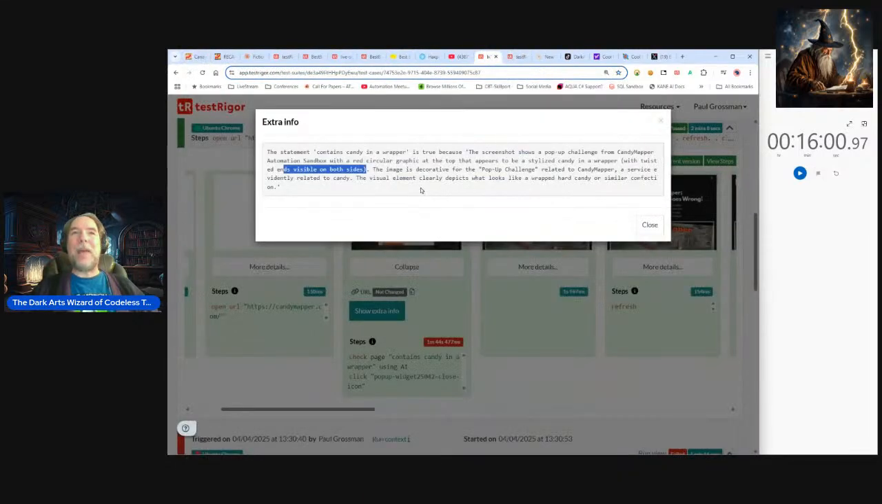Is that blowing your mind? It says, and then put it in parentheses, by the way, you didn't ask me for this, but it's there. And the image is decorative for the pop-up challenge related to Candy Mapper, a service evidently related to candy.